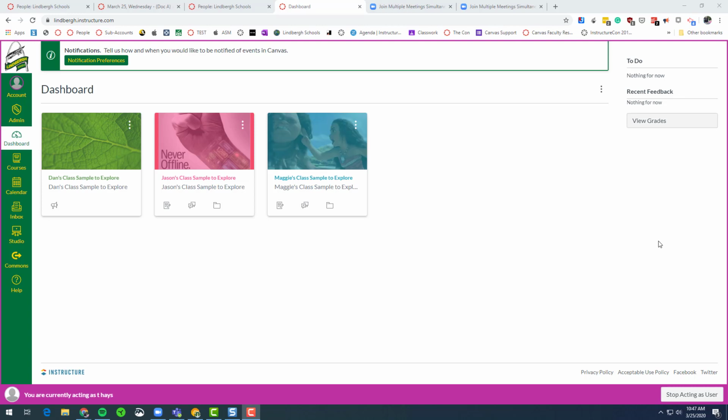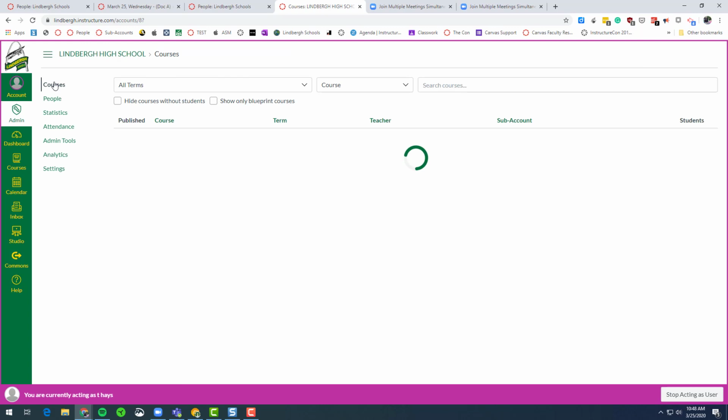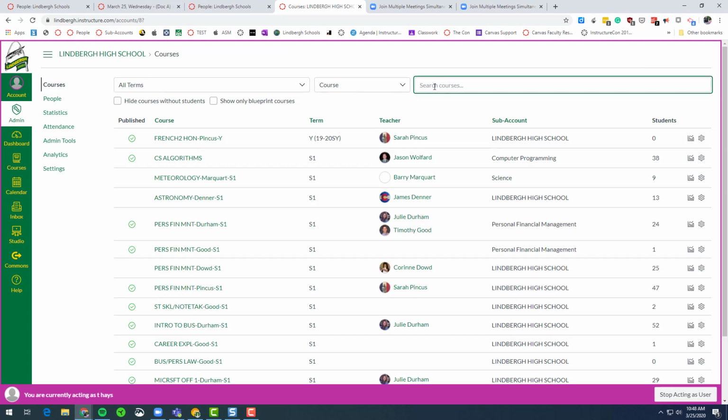What I've just done is added some additional features to your Canvas login. When you log in, everything is going to kind of look the same. You're going to see your normal dashboard, but over on the green navigation on the left side, you're going to see something that says admin. If we click that, click Lindbergh High School, this is where you can go and search a name.